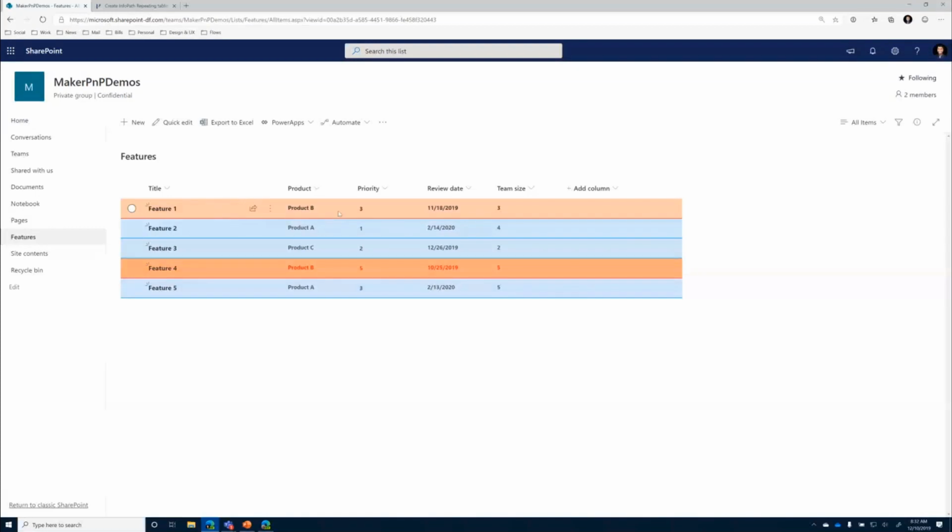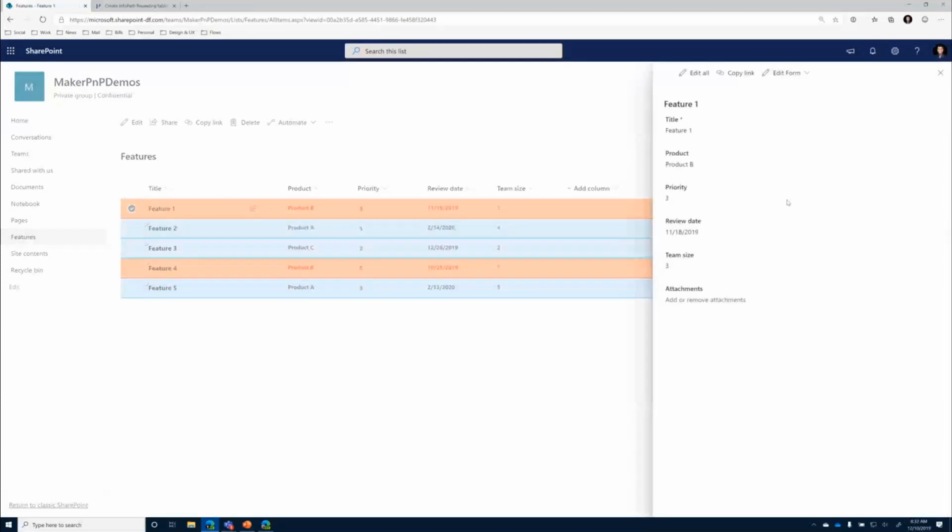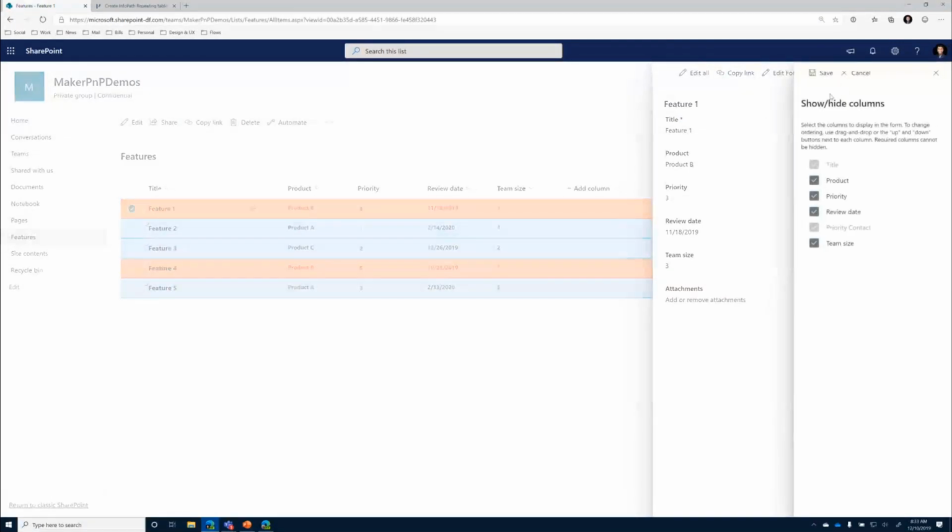Now, another thing we were talking about was the ability to show and hide columns. So when you have the feature, if you go to the edit form, you'll now see two options. One is show hide and one is customize the Power Apps. So obviously, customize the Power Apps will take you to the Power Apps. Let's look at show hide columns. So now I can simply rearrange the columns very easily here that will apply to the list forms, which is the out of the box forms.